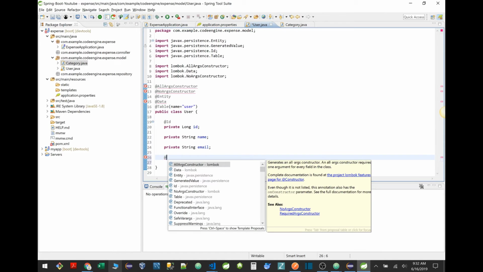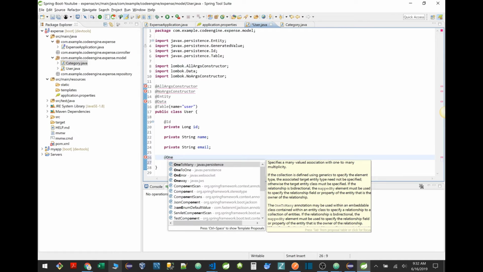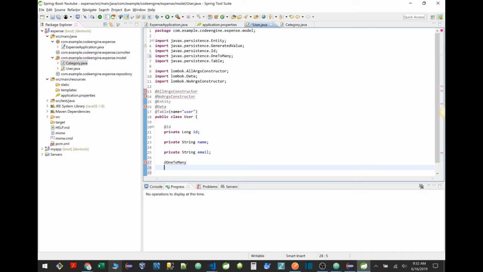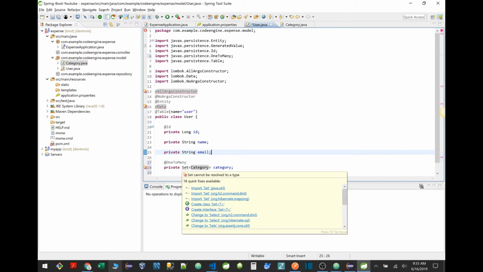So one user, since we are in the user class, so we start with that class. See, the class name is User and we start with one. So we say one user can have many categories. Since it's categories, I didn't say category, I said categories, right? So one user can have many categories. And so we're going to have a set of categories, right? And make sure you're importing this Set from java.util.